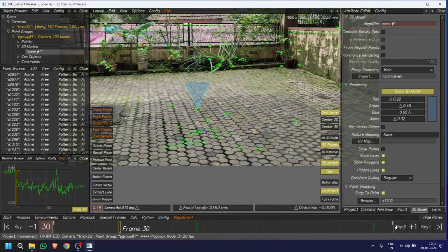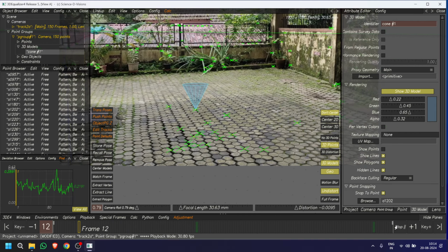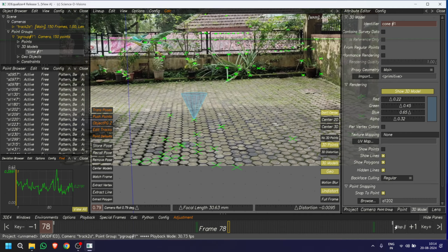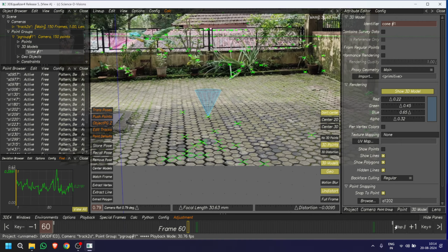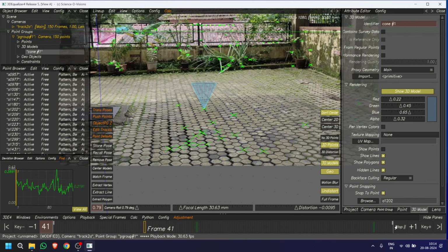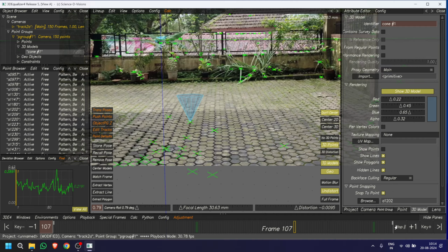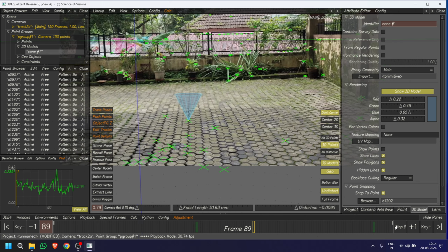If this is not snapping to that region, or if it is jumping or anything, our tracking is not good. This is what we do in Equalizer. After this setup is done, we have to export it to Maya or Blender, whichever application you are using in the 3D part.